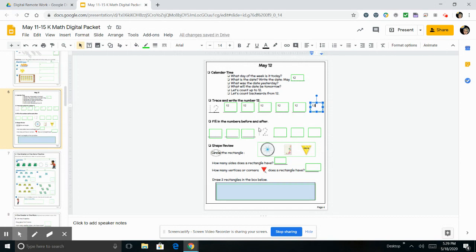Fill in the numbers before and after. So before comes 9, 10, 11, then 12, 13, 14, 15.